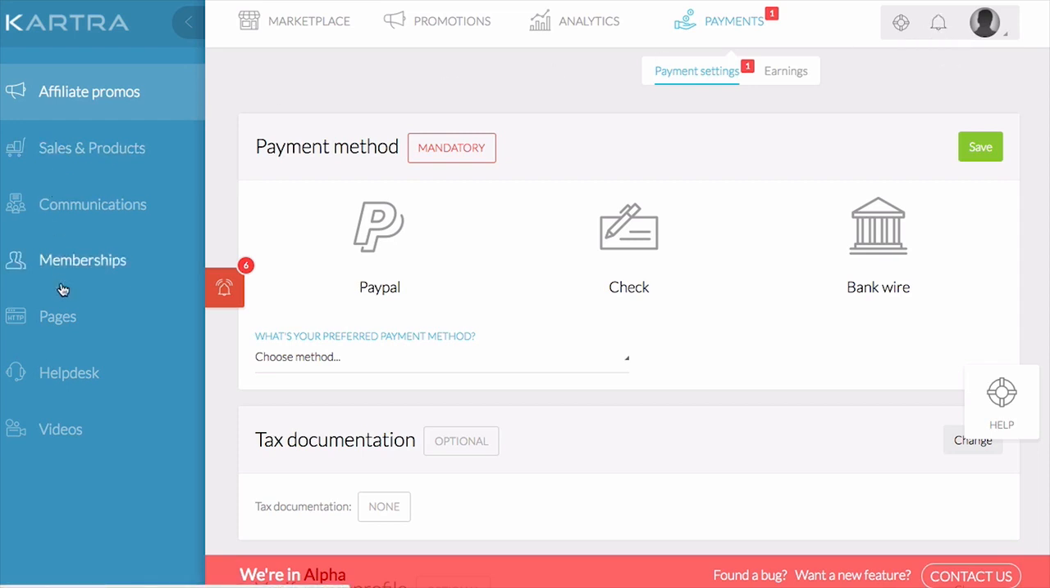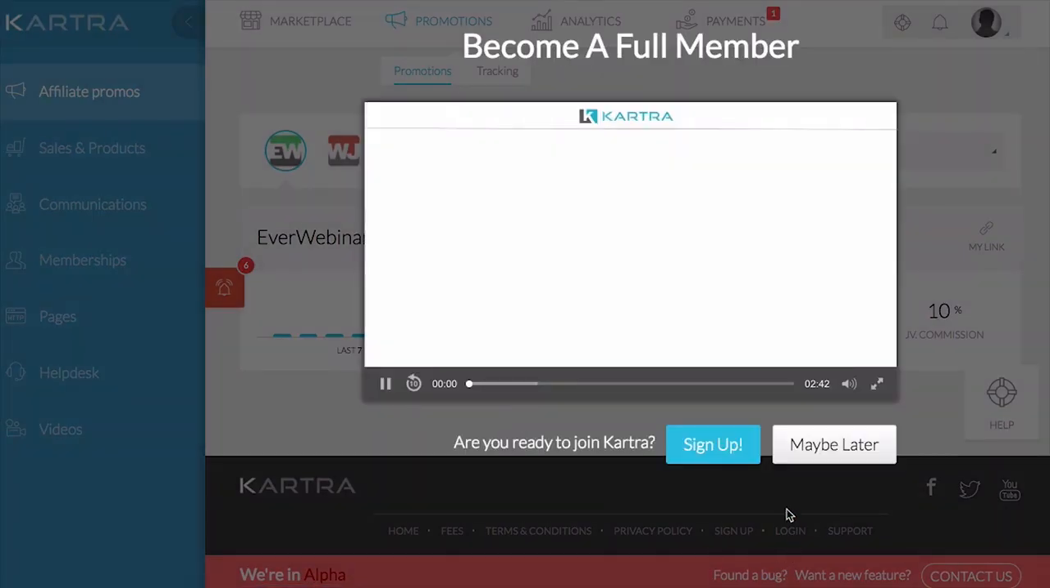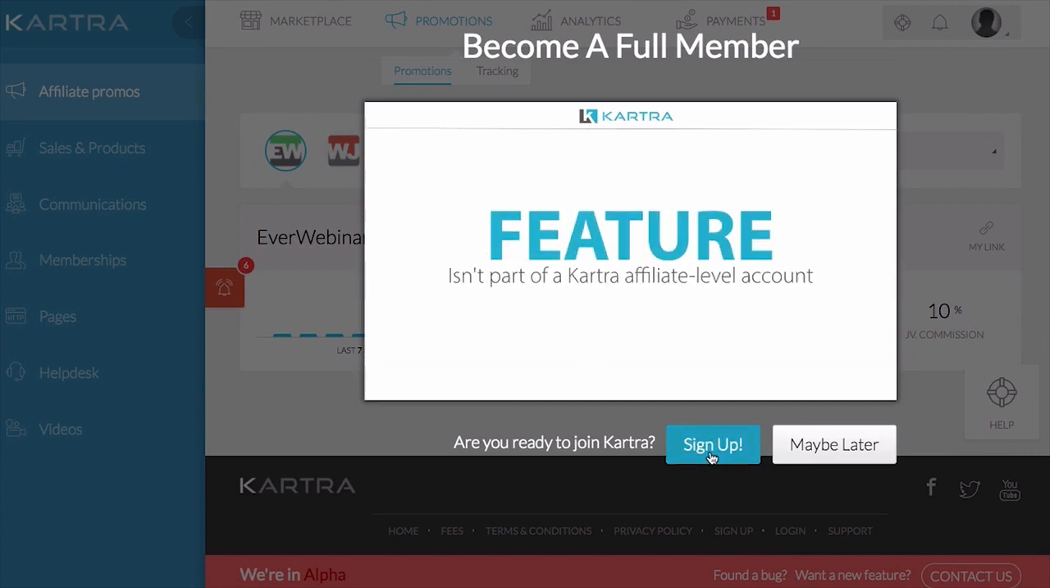All the additional areas here are for full Kartra members. You can sign up to be a full Kartra member by simply clicking on this button and pressing the button at the bottom to become a Kartra member and sign up.